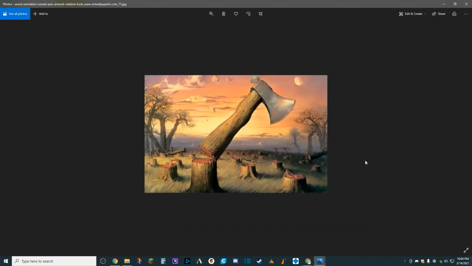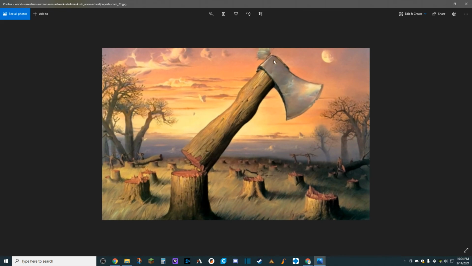And lastly, we have this one. Instead of the top of the tree here, we have the axe, which is what's normally used to cut down the tree, right? So you can play with thinking about different theories or different statements that you might want to make.